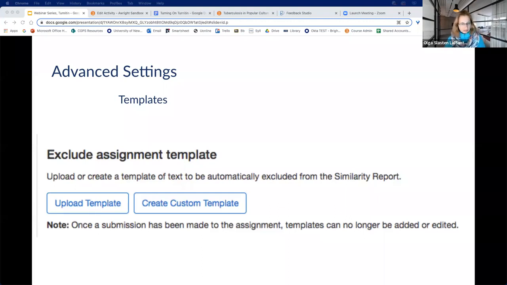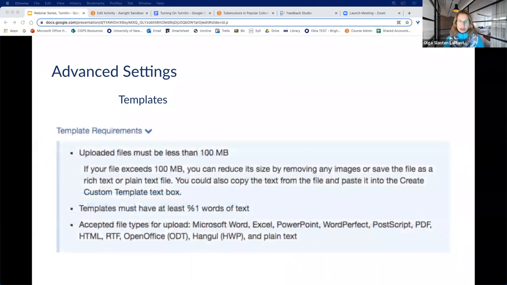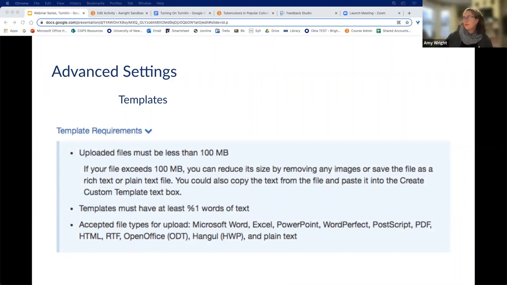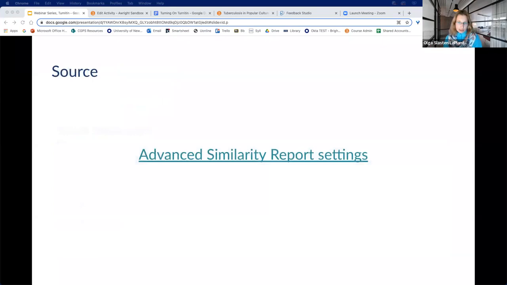Okay. And on the next slide, I just list a few options or criteria for the template, and that it has to be text, it cannot be an image. That makes sense. And then we will share this presentation with you as well, so you can click on the links that are provided. On the next slide, I included the link to the source, and that comes directly from Turnitin.